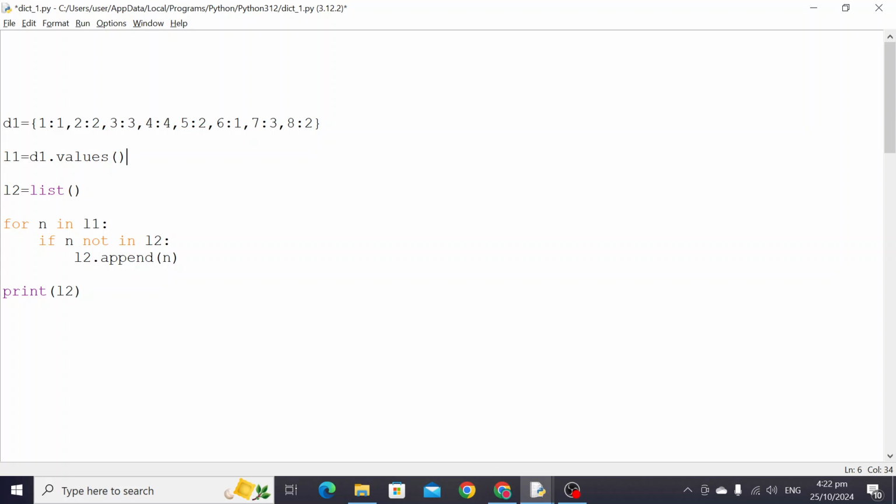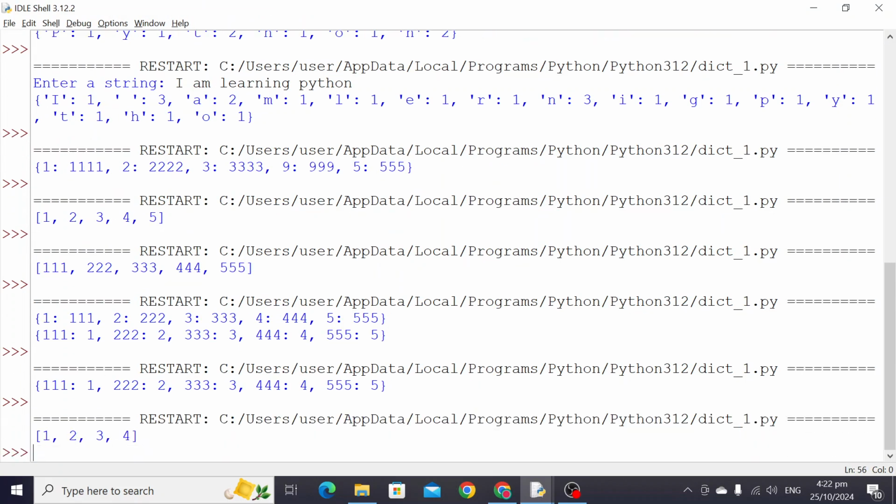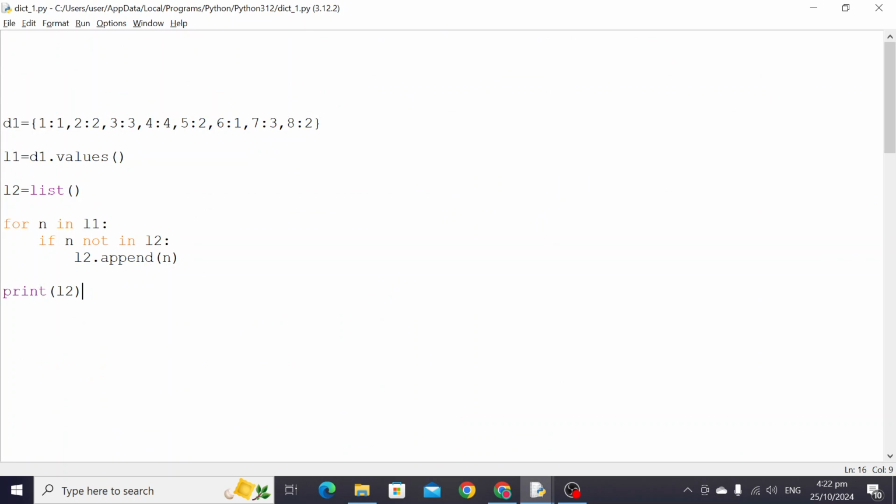So first of all, in this statement, we have copied all the values from the dictionary, so L1 will become a list of all the values. Now we are creating another list L2, which will hold only the unique values. How do we get the unique values? We iterate, and check if n is not in L2. If it is not there, only then transfer. Otherwise, if it is already there, don't transfer. That is why we are getting unique values in list 2. So 1, 2, 3, 4. Now this list we can use for checking.